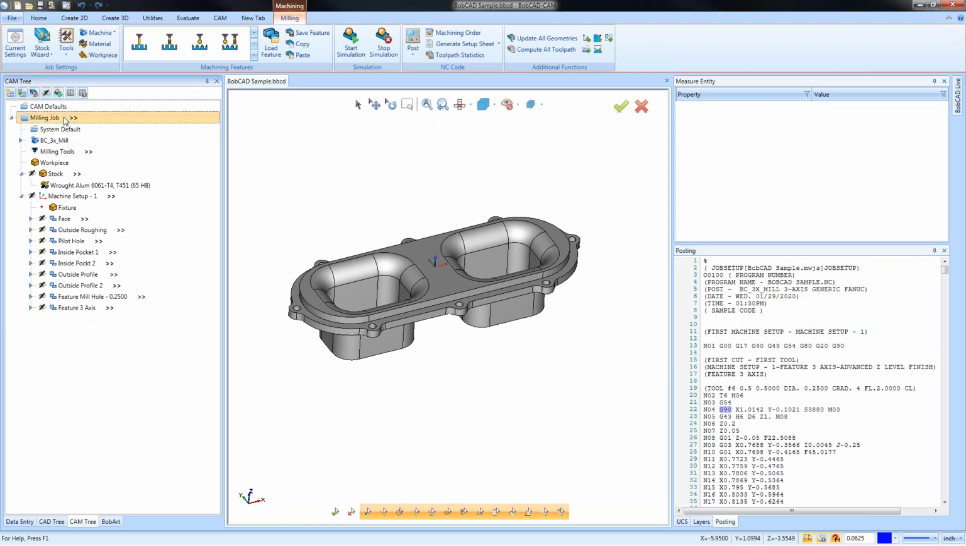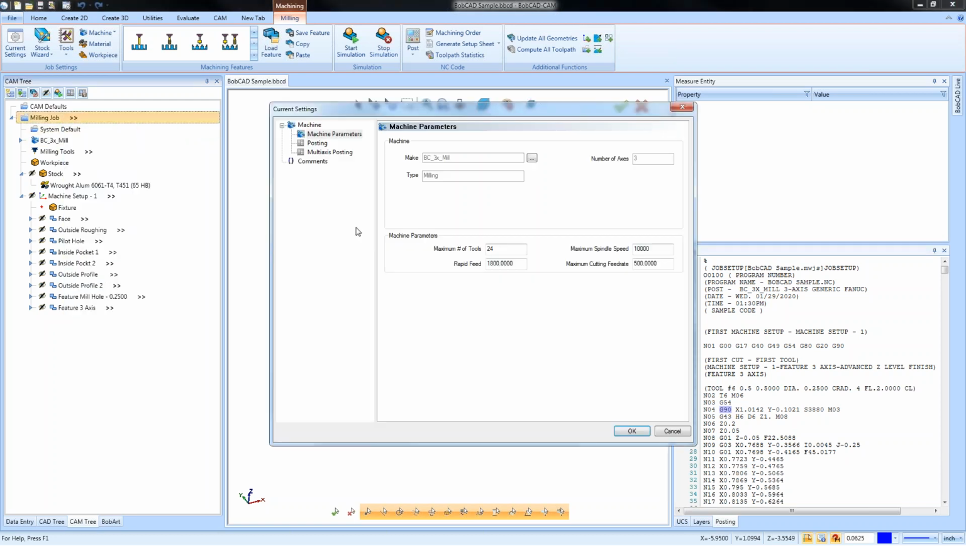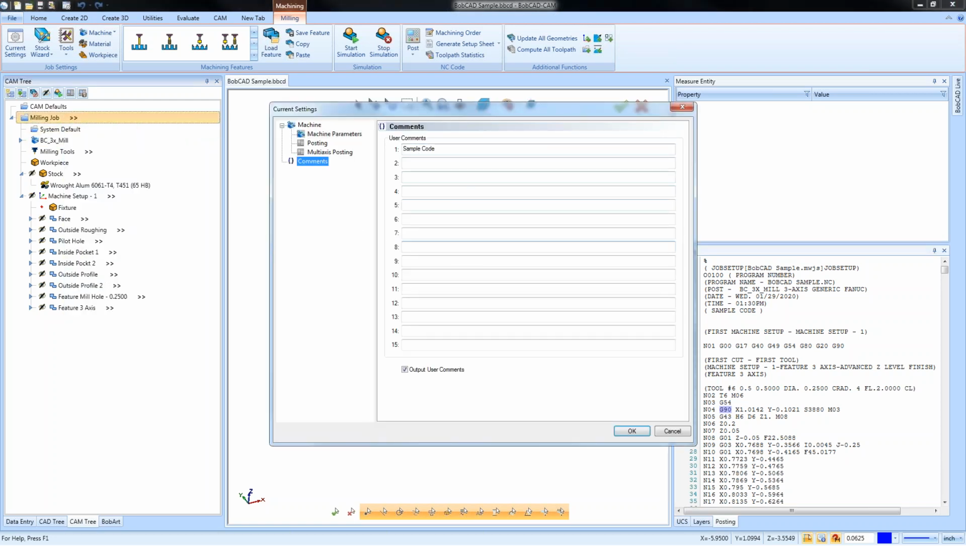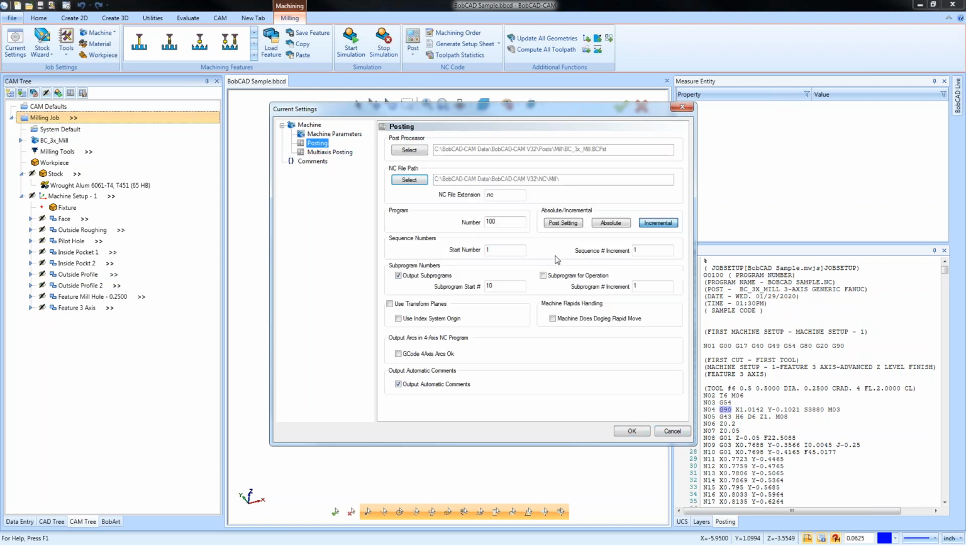The comment is under milling jobs, current settings, comments. This is where you can type in all your comments. And again, if that doesn't post in your program, it's because you don't have a post variable set up correctly. Same thing with the incremental and absolute. Post setting would be based on the variable in the post, and then you could swap from incremental to absolute.